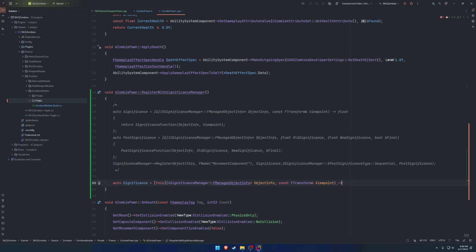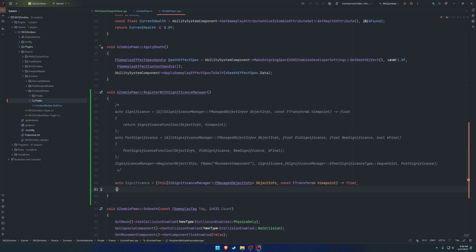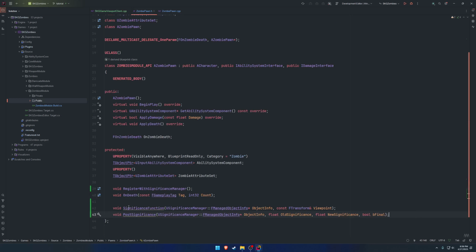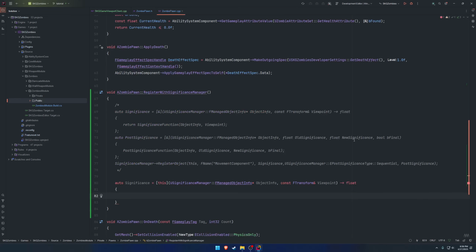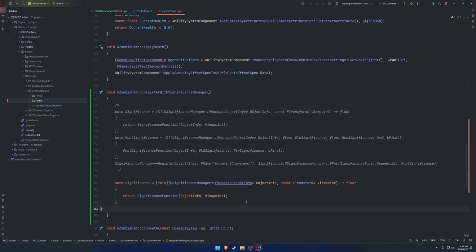Yeah, that's okay. Actually, these return a float. My bad. So let's go back to the header, and instead of void, this returns a float. And the second one is a void. Okay. So in here, we want to return significance function, passing in object info and viewpoint. So the actual value of this is going to be this kind of mess. Next one is post significance.